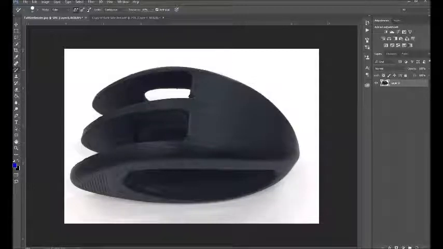I've got this photo of a 3D printed belay device model. So it's kind of dark. It was hard to see against the background we had picked. So we're going to edit the color.